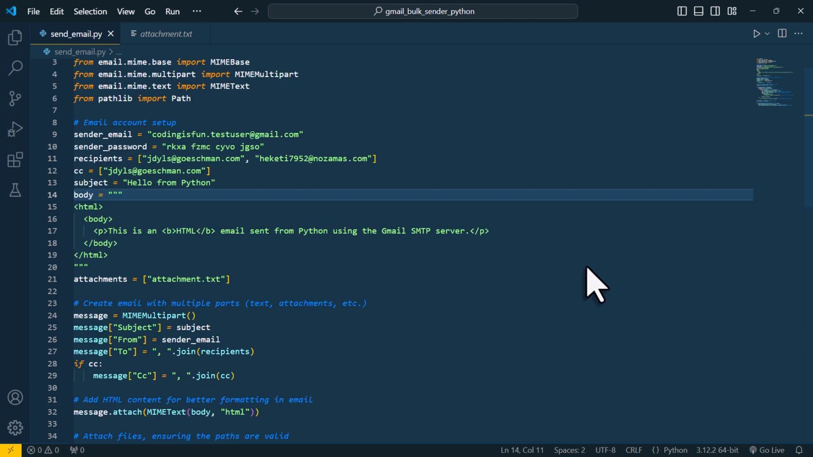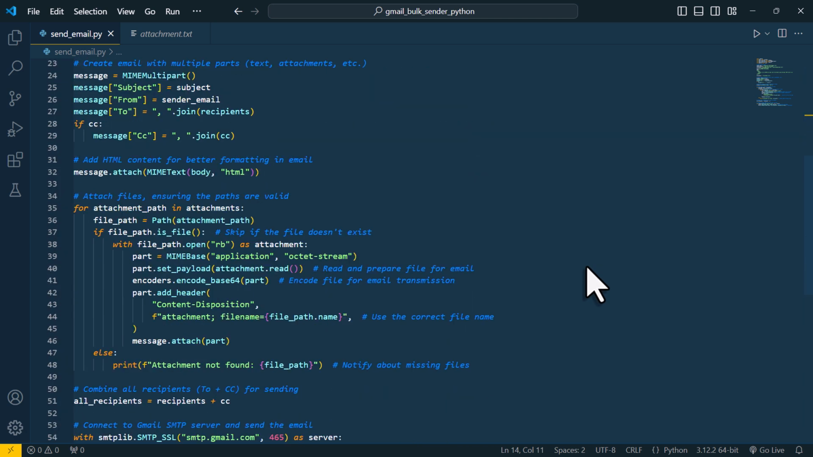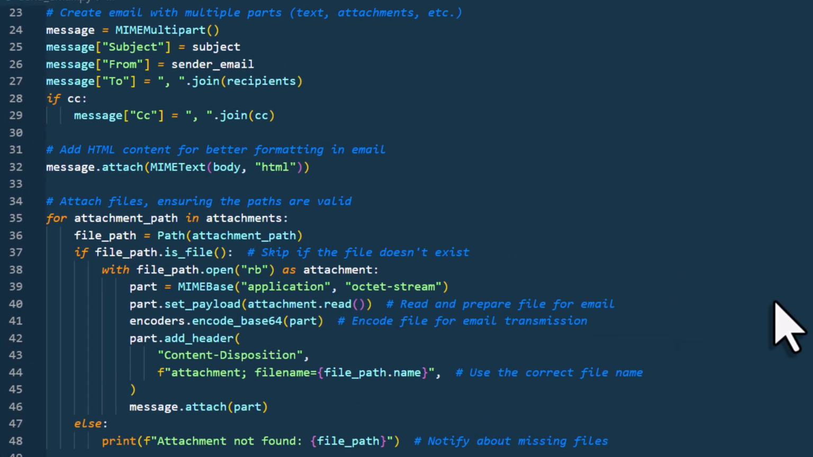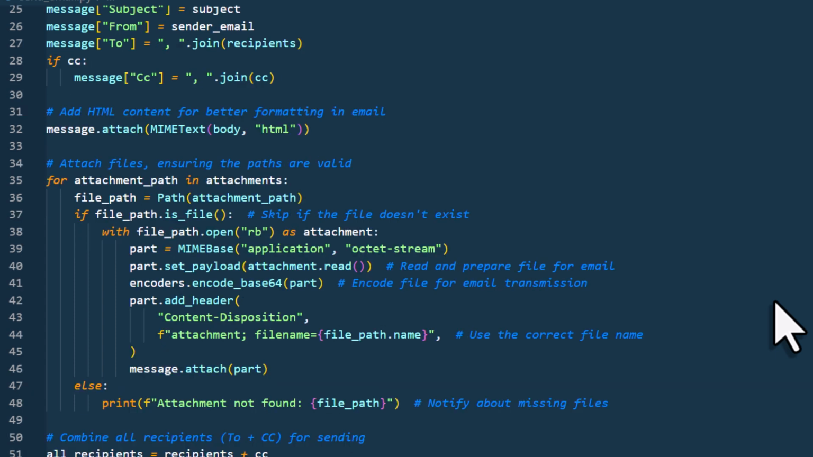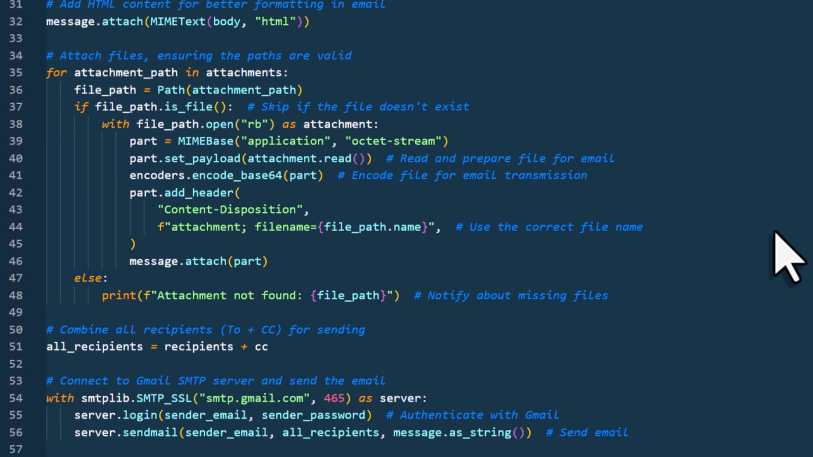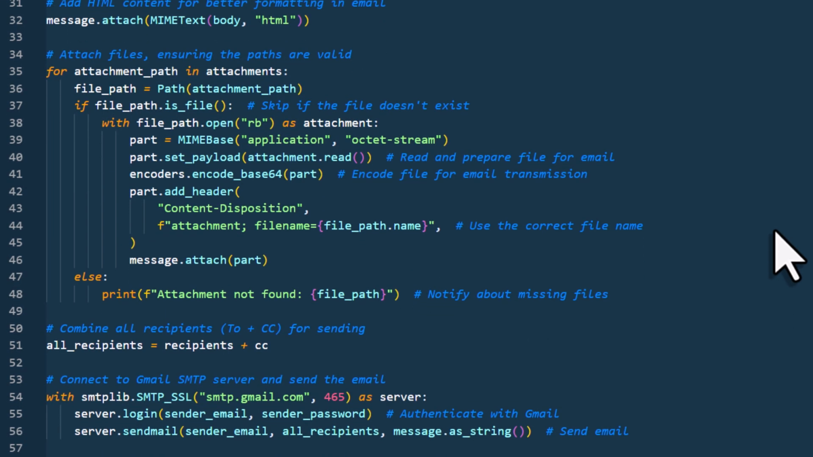Alright, and with that set up, we can now create the email. This includes adding the subject, sender email, and the recipients. And then we can also add the HTML body. And optionally, we can also attach our files now to the email. Once all of that is in place, we need to log in to our Gmail account using the app password we just created. Once authenticated, the script will send the emails.